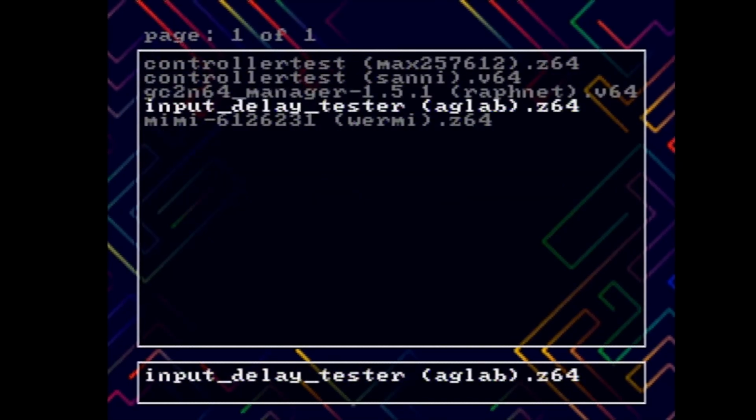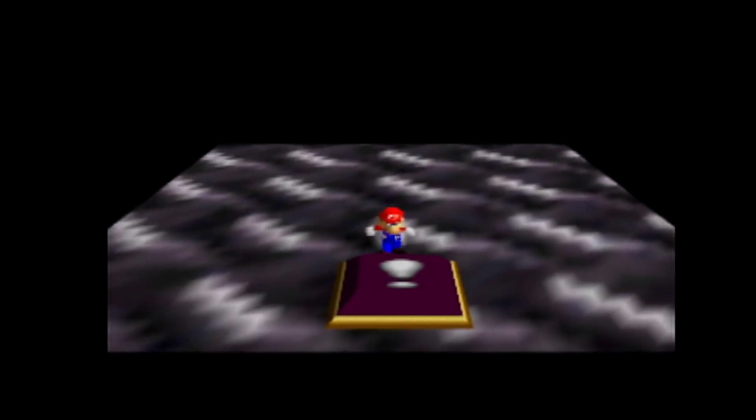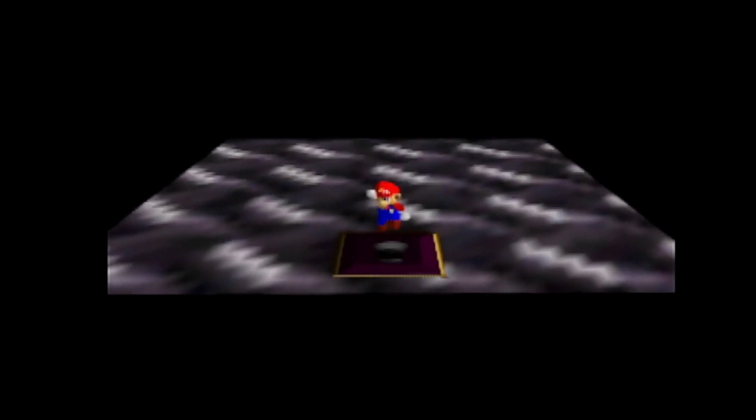So your exact values are going to be pretty dependent on your reaction time, but obviously you're the same person, so your reaction time is the same. So if you try this on console versus on emulator and you get different numbers, then there's obviously a difference in input lag. So we're just going to test it myself.